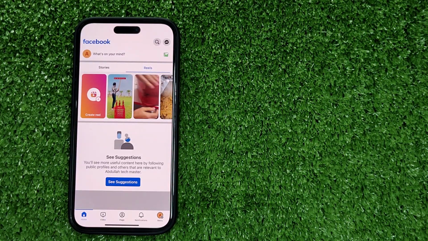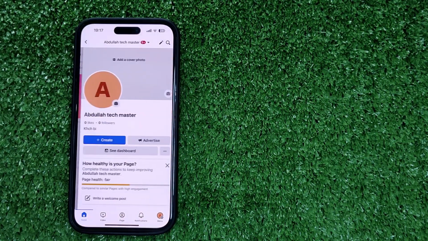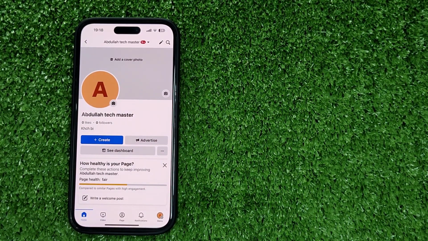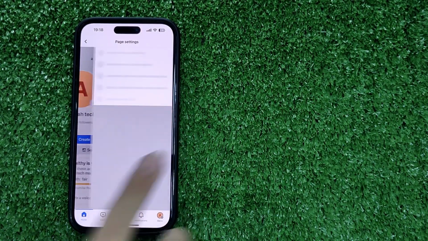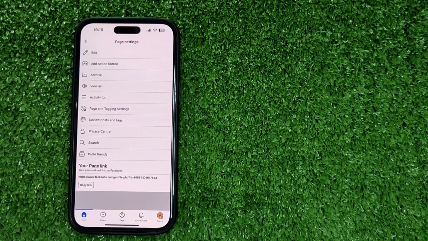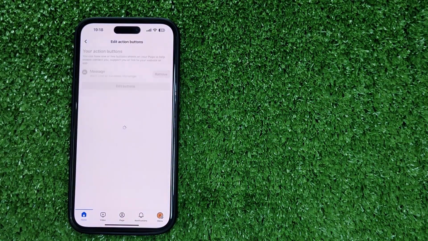Once it's open, here we will click on our profile picture, which is at the top of your screen, so click on it. After clicking, your profile section will open in front of you. In this section, you will see 3 dots at the center of your mobile screen, so click on it. After clicking, that kind of format will open in front of you. You can see there are a lot of options available here, but we will click on the second option, Edit Action button, so click on it.